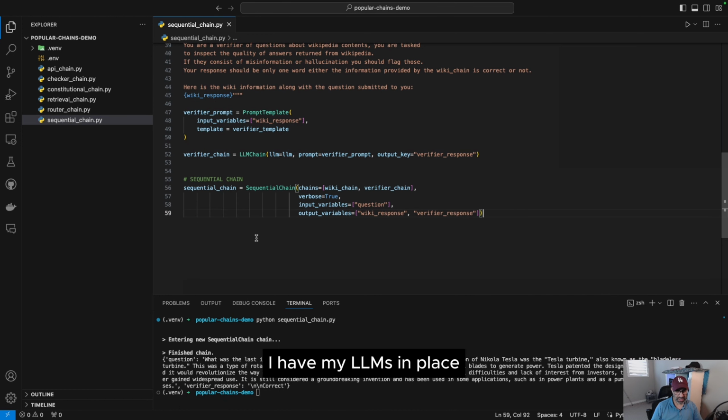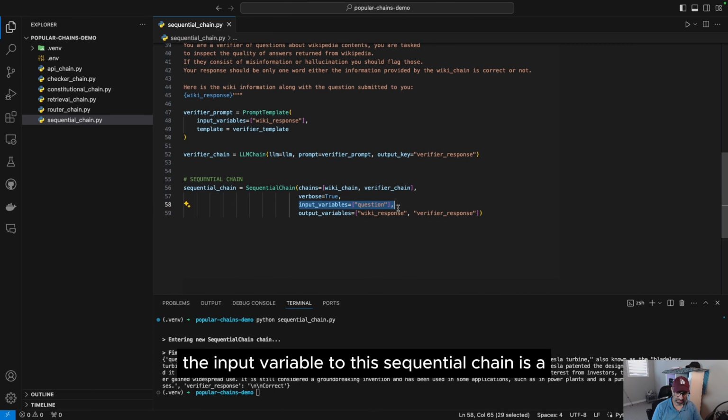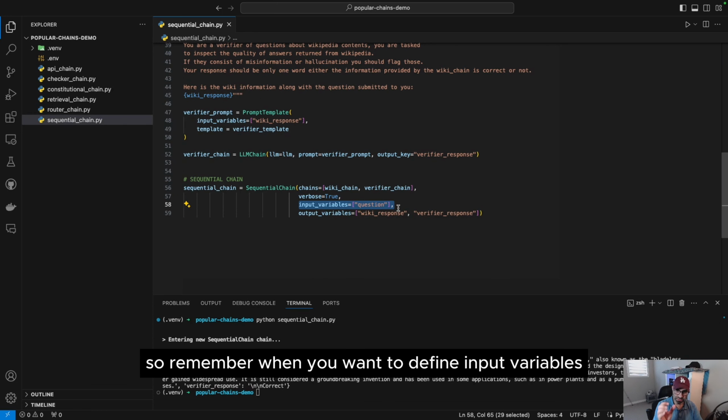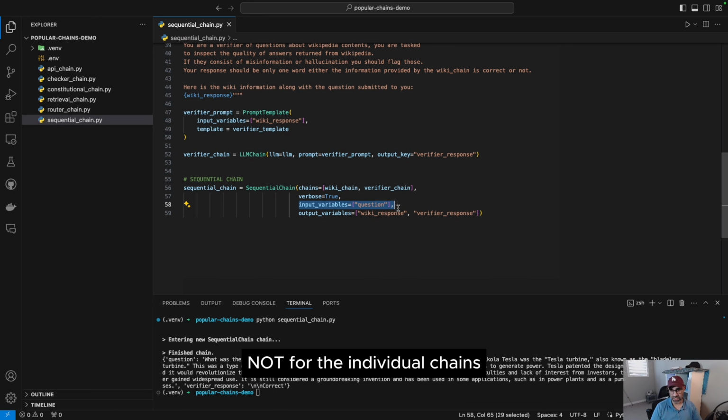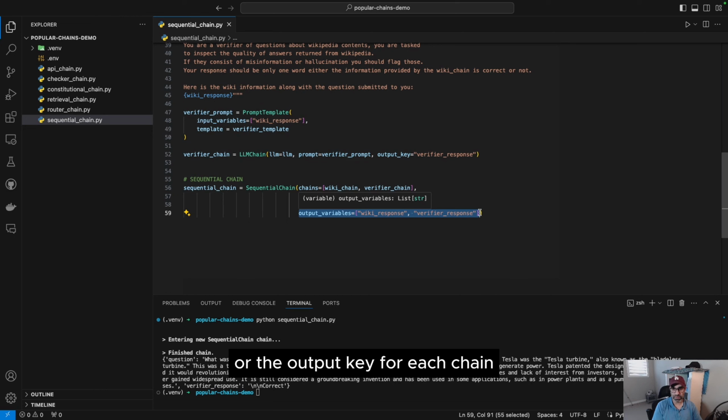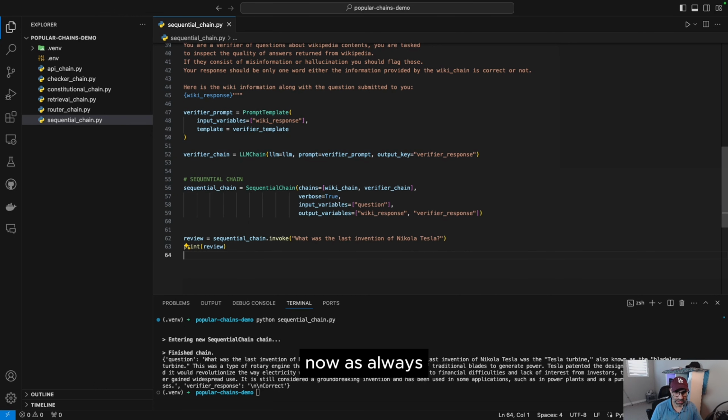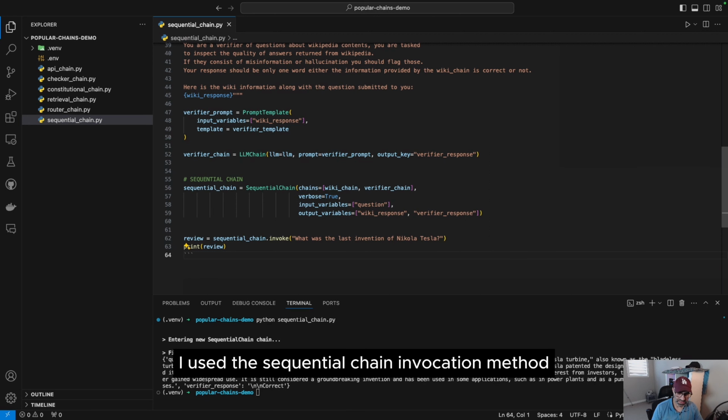I have my LLMs in place. I have two chains, and I use the sequential chain to combine these two chains. First, I pass the list of chains. The input variable to this sequential chain is a question. So remember, when you want to define input variables, you put the input variable for the sequential chain, not for the individual chains. Conversely, for output variables, you put the output key for each chain. Now, as always, I use the sequential chain invocation method to get some response.